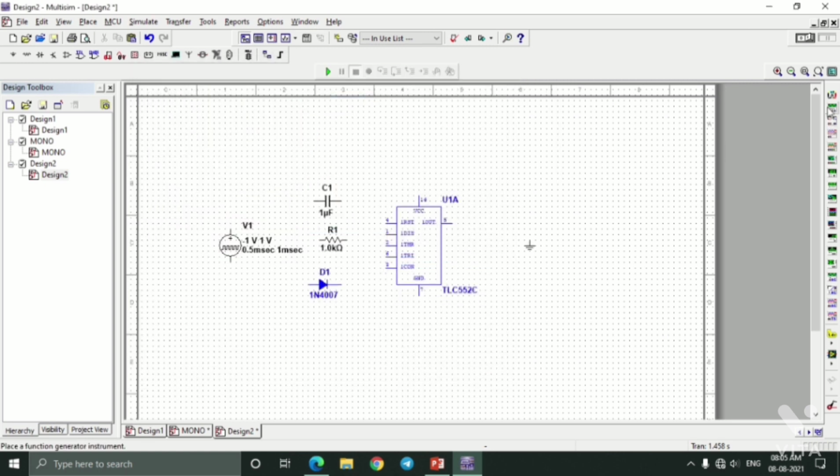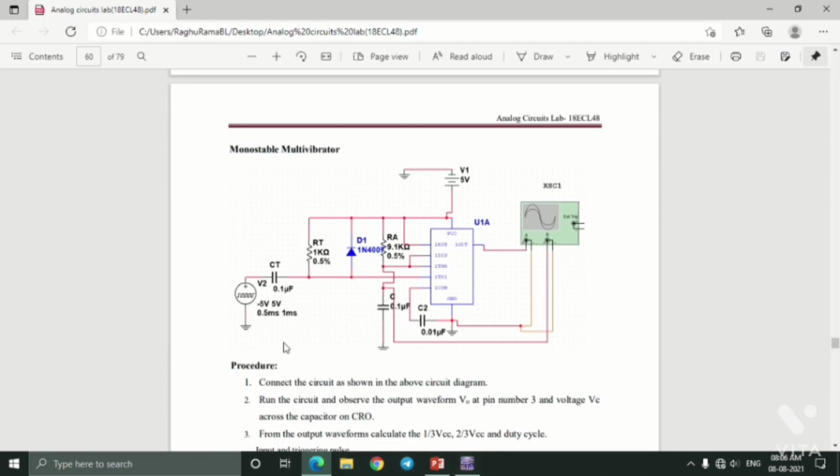Then you need an oscilloscope. It will be over here, the fourth one, or else you can just keep the cursor over the device and it will show the name. Place it over here. Now start building the circuit.